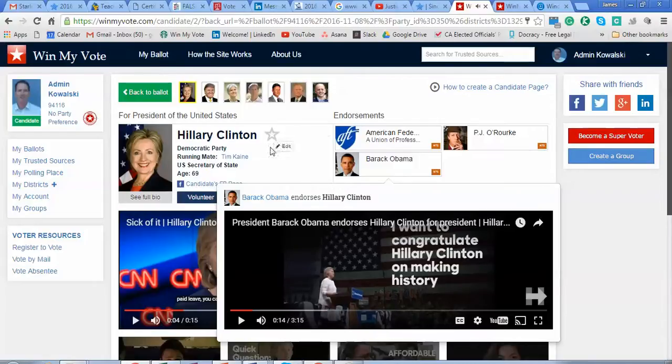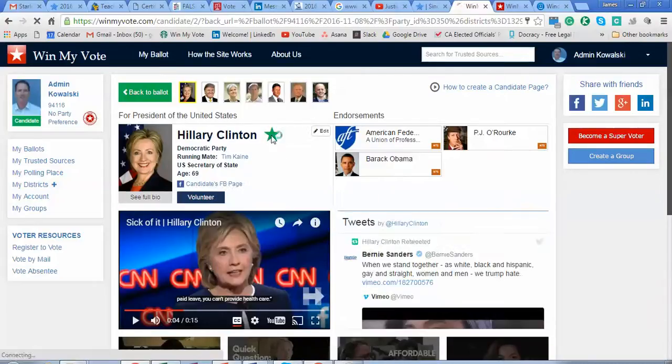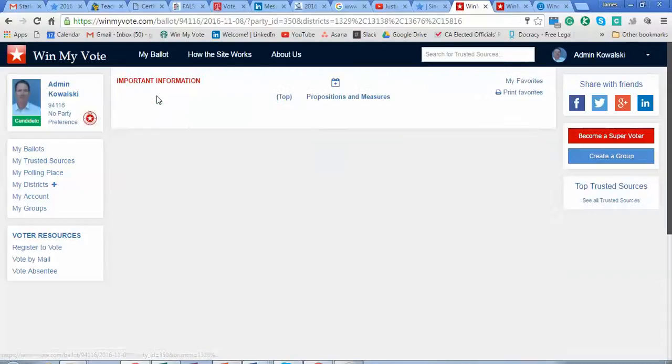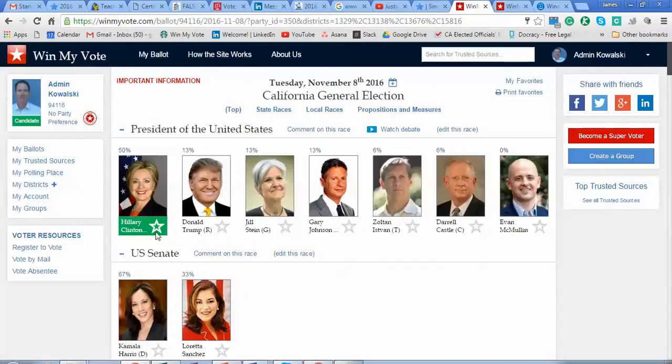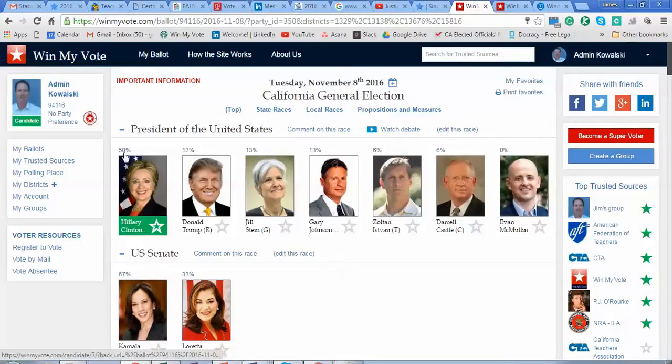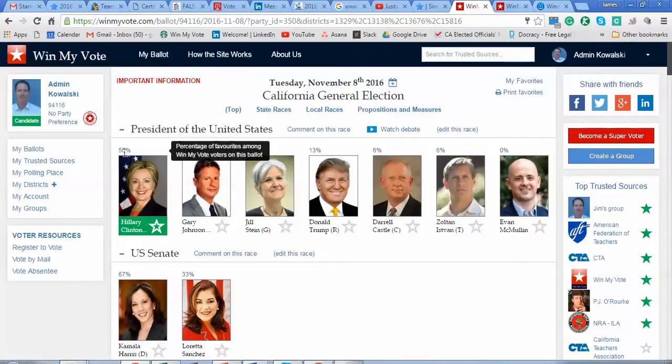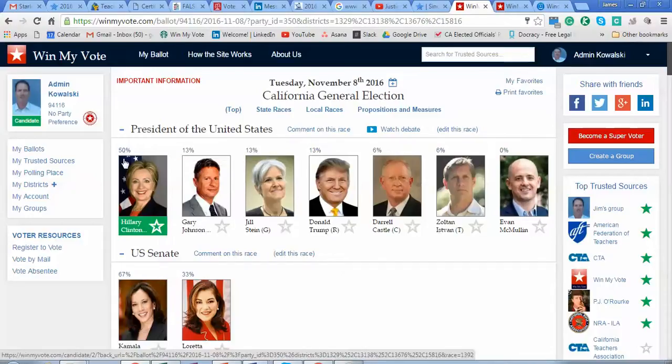And I can say, great, and if I choose that candidate, I click on the star, and I go back to my ballot, and you can see that her nameplate is now green. I can see the percentage of other people that have favorited this candidate on this ballot, so I can kind of track how my candidate's doing. The candidate herself can see how she's doing, and the parties and groups and organizations that have endorsed her can also see how many people are now favoriting that candidate.